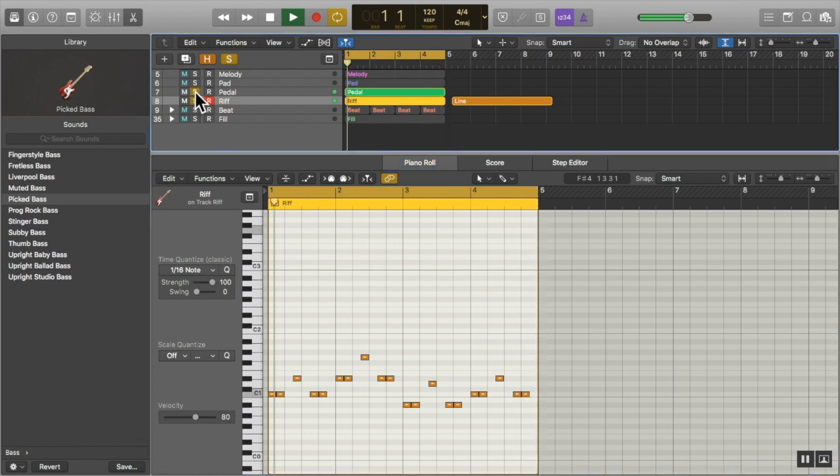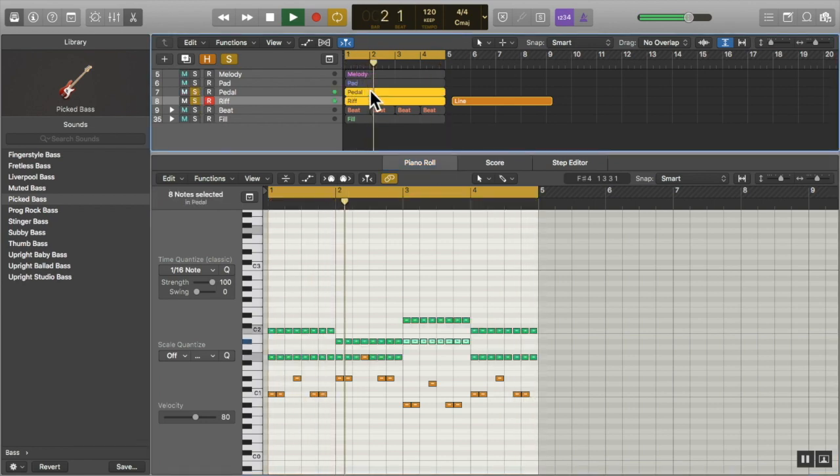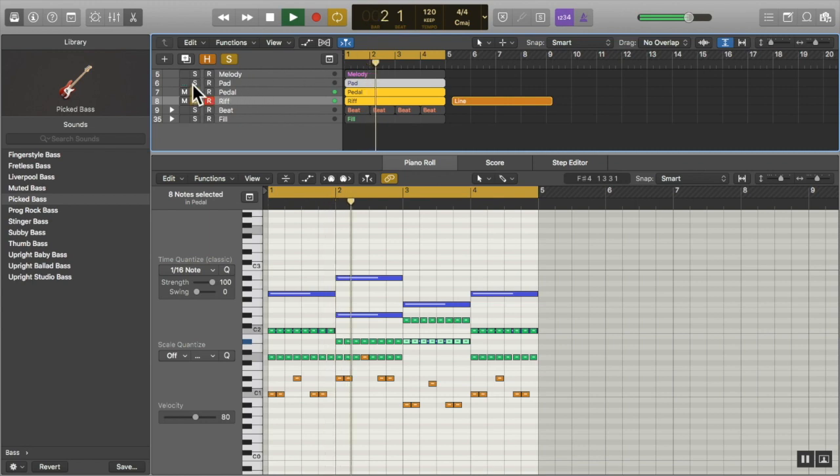Now I can add that pedal back into it. And as long as everybody's shifting at the same time, it sounds good. And the pad? And the beat?